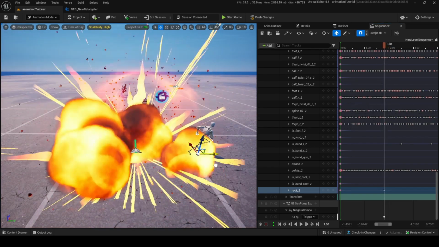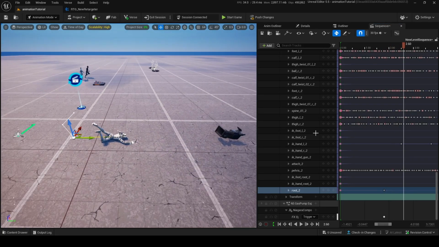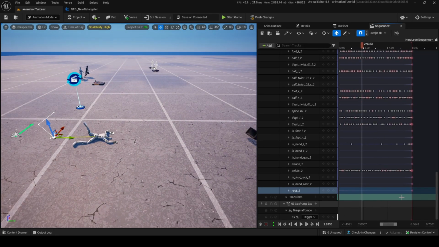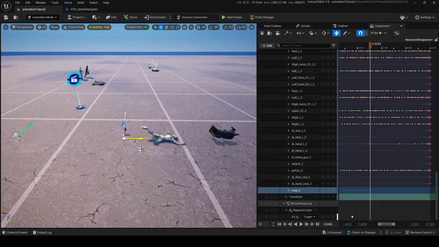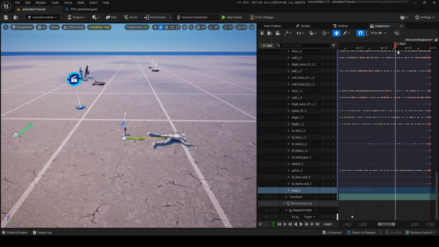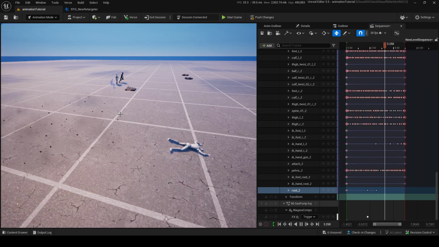When it blows up, you probably want to be about here, and then he's going to fall over and land on the ground. He's moving because he has another key at the end. We're going to delete that. So he's going to fall, fly forward like that, and then he's going to land there and stay there like that. So he's going to run, get blown up, and fall down.